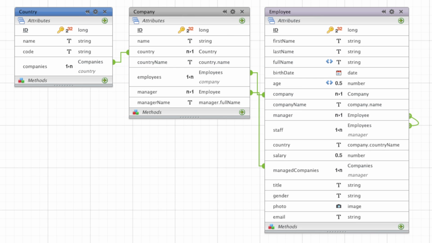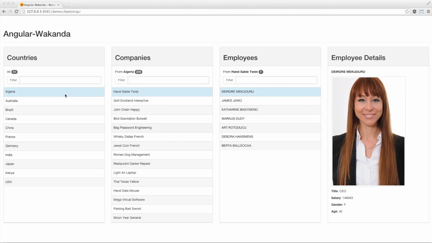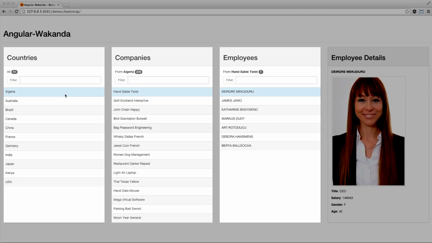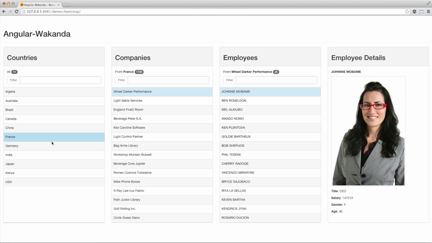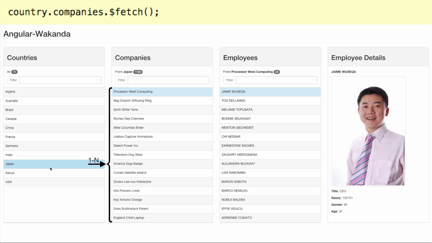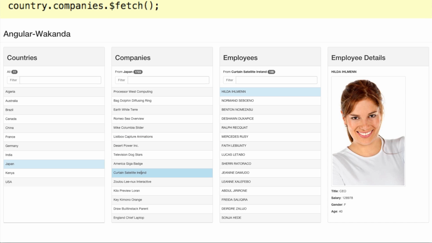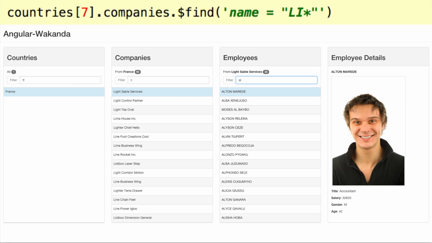We'll start once again with our company-employee model with the one-n relation, to which we'll add a new relation with countries. With Angular Wakanda, we'll make three linked lists representing countries, their companies, and the employees in these companies. Each list is associated with a current element. When the country or company is changed, we can simply use the $fetch method in Angular Wakanda to update the connected list. Here we have country.companies.$fetch. You can also easily filter the companies of a specific country with $find.